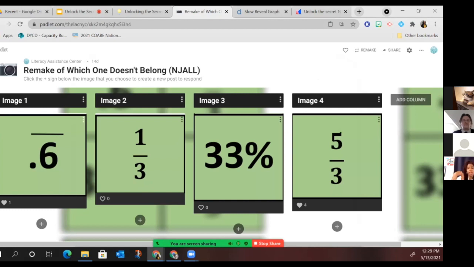So Which One Doesn't Belong is our last instructional routine that I was going to share with you. I shared two, and each one of these instructional routines goes with our strategy. WODB works really well for the strategy of promote reasoning and thinking over answer getting. And the slow reveal graph, that's an instructional routine that works really well with the strategy of low floor, high ceiling tasks.